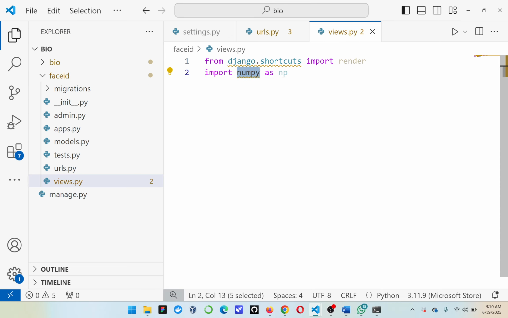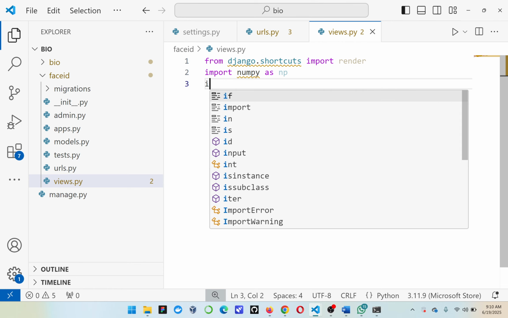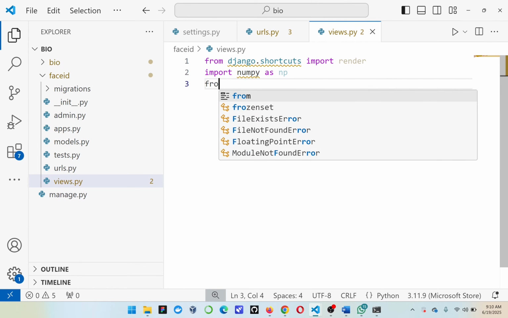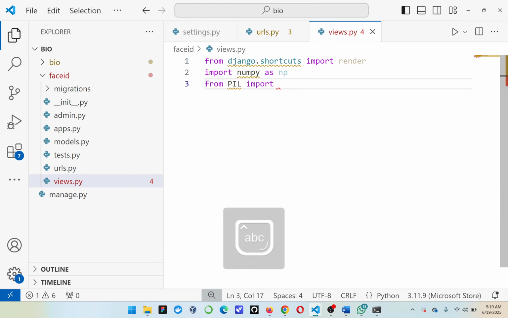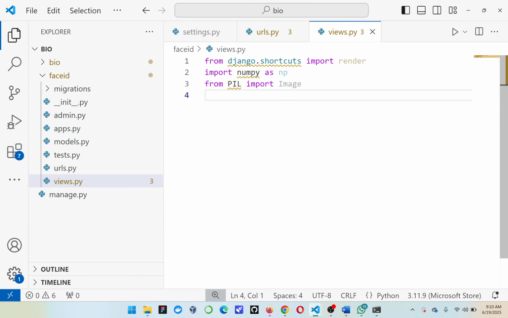So we install the package called NumPy. We just want to import it as np. Then we also install the package called Pillow. So we say from Pillow import Image. There is a particular function in the Pillow package that we installed called Image, and we want to use that. And we also installed a package called face detection.